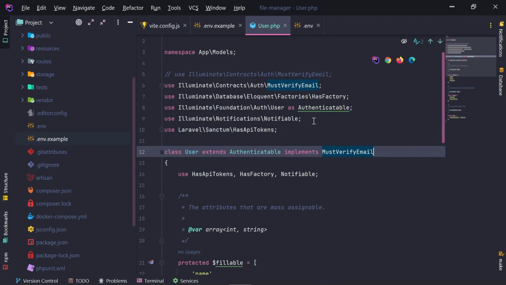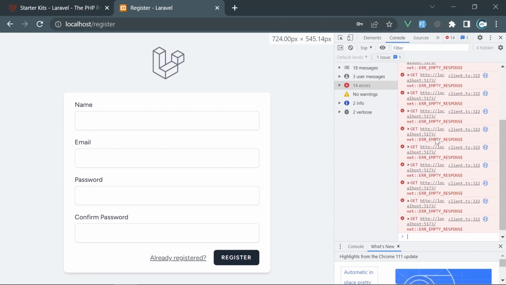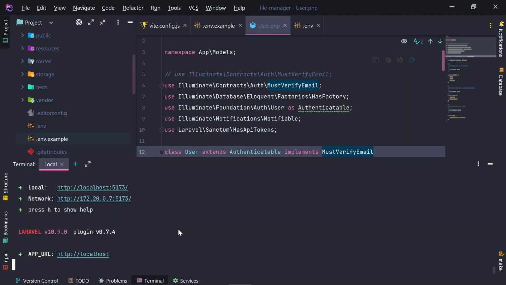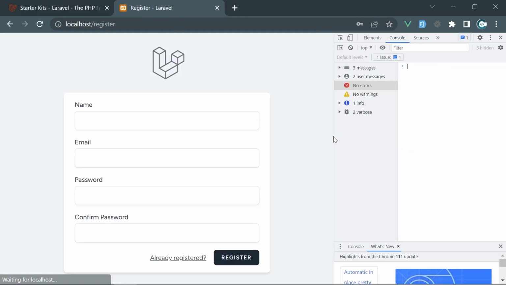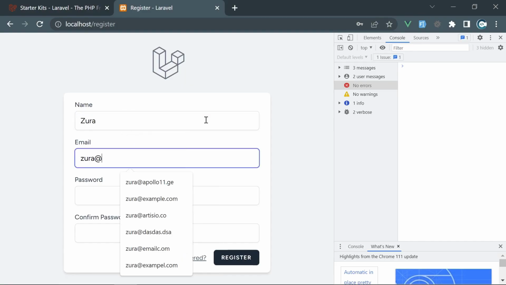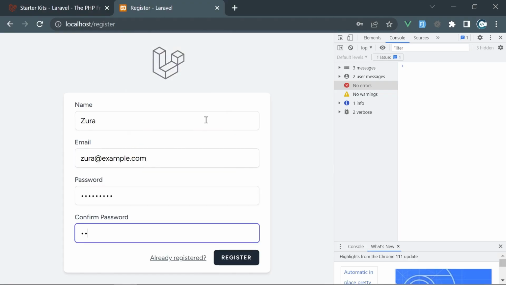All right, and I save this, and right here in this console we see errors. That happens because the Vite server is not running, so we need to execute the npm run dev command, and now we just reload the page and we don't see any errors. And let's now try to register. I'm going to type my name, email, some password, and hit enter.